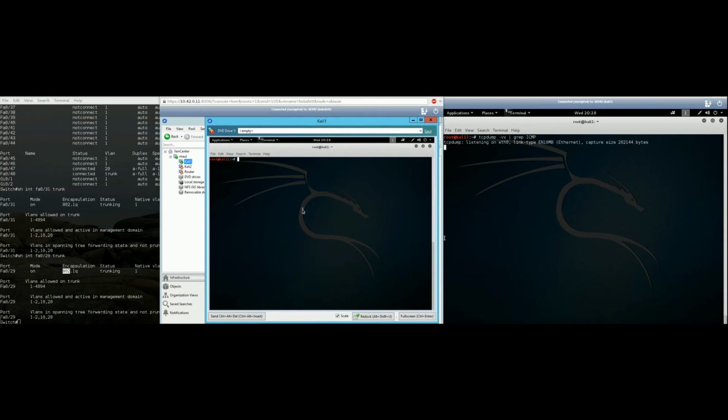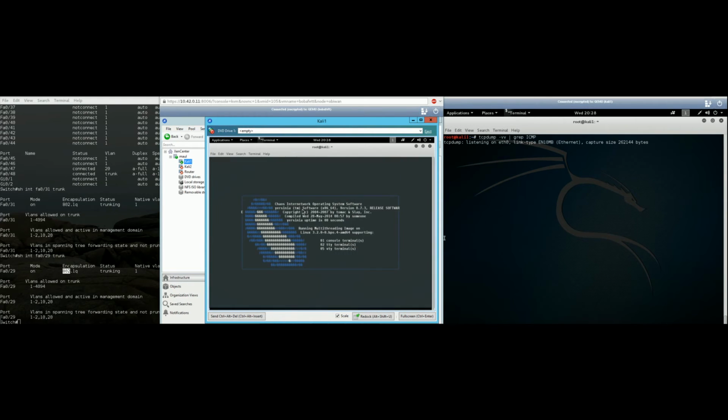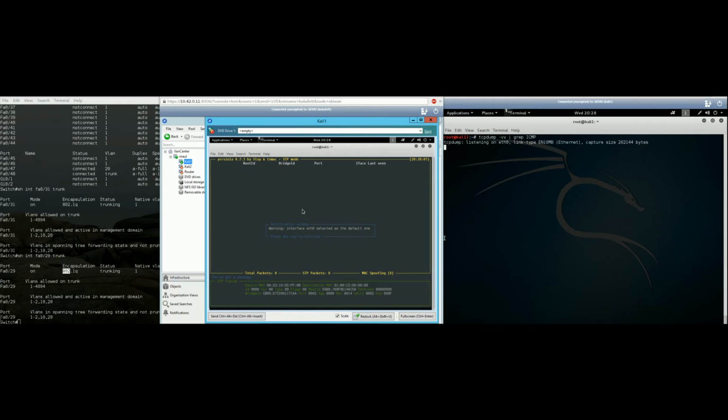Over on the attacking system, we're going to run the Yersinia application with the -I flag for interactive mode. Here we're just going to choose the default interface. And then we're going to change over to 802.1Q mode using the G key. Here we're going to edit the information down on the bottom by pressing the E key. And we're going to leave the first VLAN set to 1, and the second VLAN we're going to change over to 20. That's going to create our double tags.